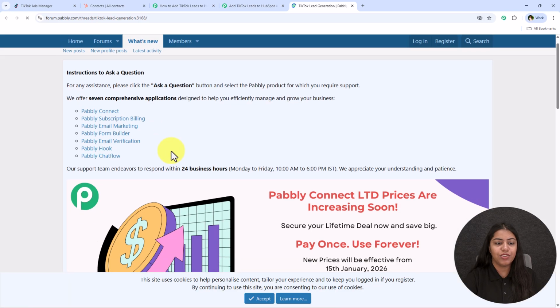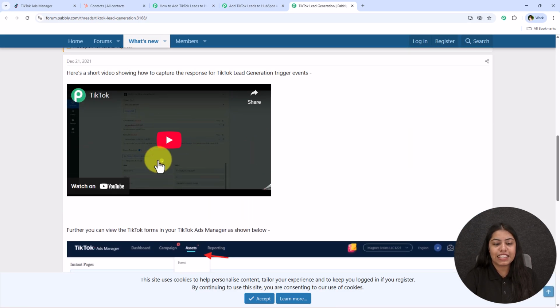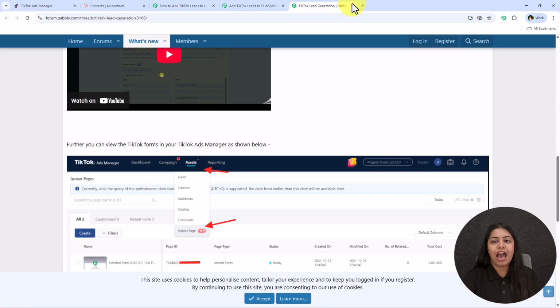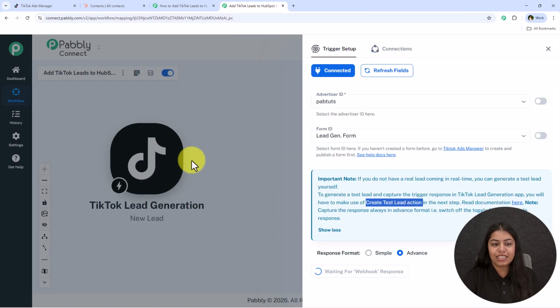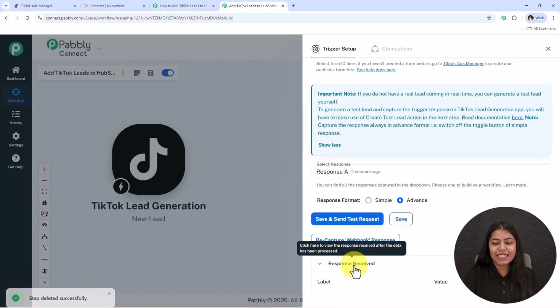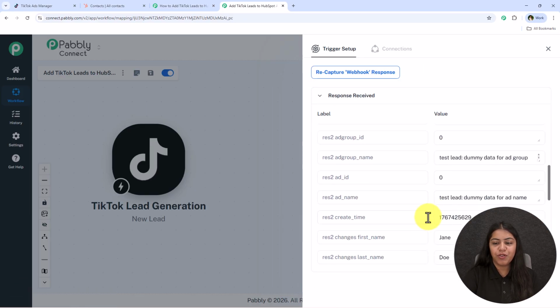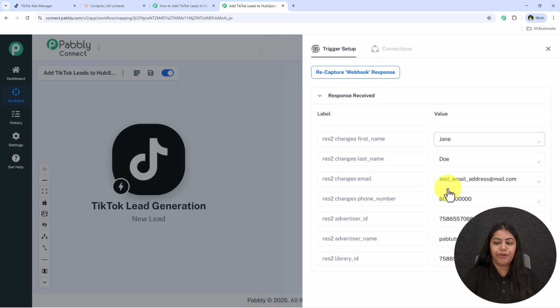We have attached the video right over here, and as you can see that this is the video, you can refer to this. You just have to click on add new action step, select TikTok trigger, and for the event select create test lead and create a test lead. It is very easy. I've already created the test lead, so let's capture the details for the same right over here, and you can see that we have successfully captured this response. So here's the name, email and the phone number of our test lead.